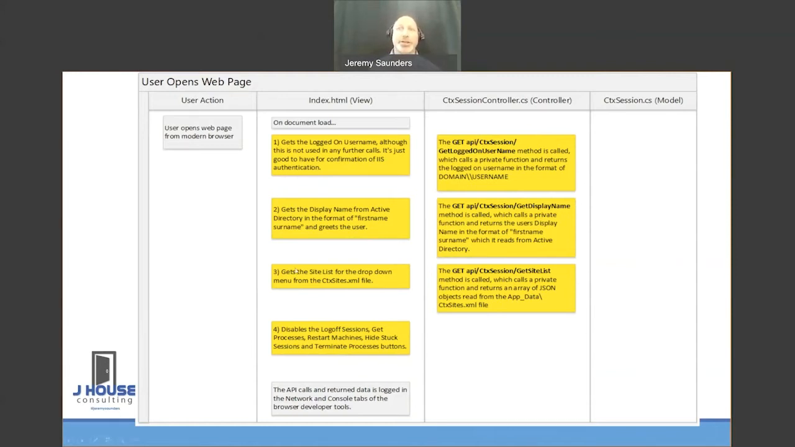It also gets the list of sites to build the drop-down list from the CTX sites.xml file, as you saw before. That makes an Ajax call, a HTTP GET request, to the API CTX sessions get site list method, which is a private function that opens the XML file, reads it, and then passes the array of sites back as JSON objects.